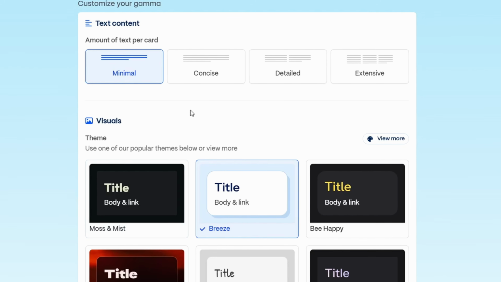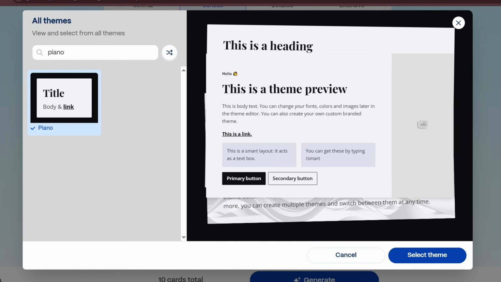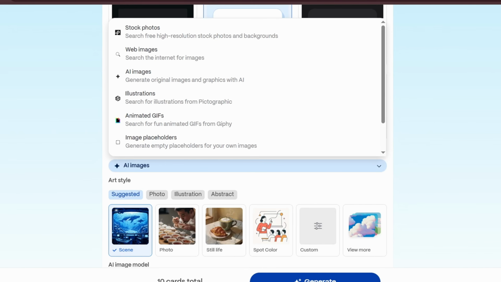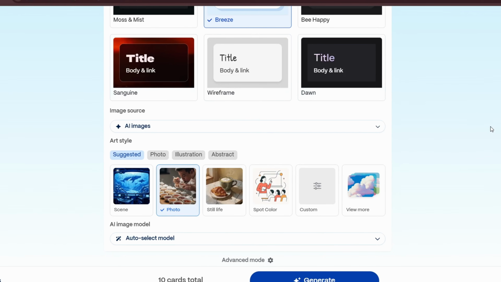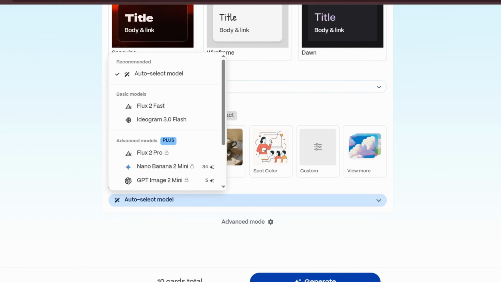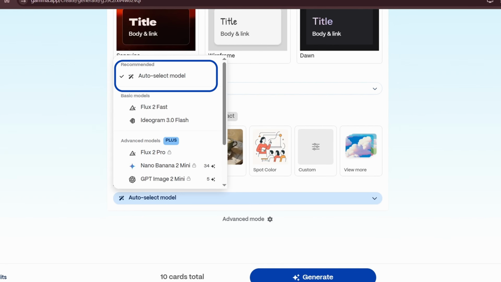Now the settings. For text content, I pick concise. For most slides, less text looks better. For the theme, I pick piano. For the image source, I choose AI images. For the art style, I pick photo. And for the AI image model, I leave it on auto.